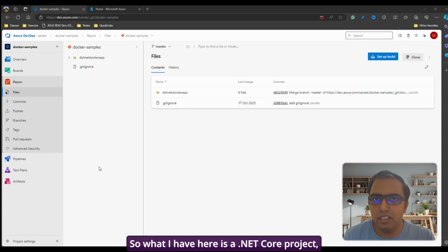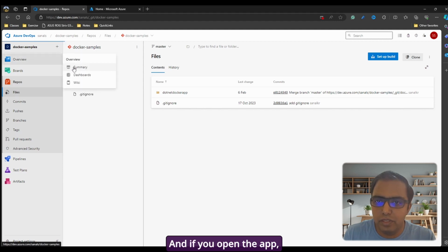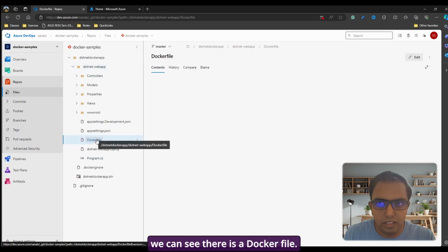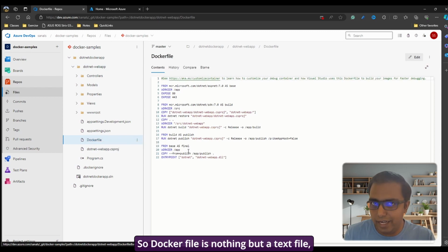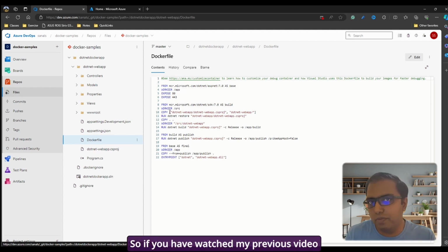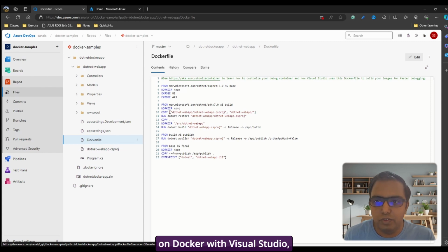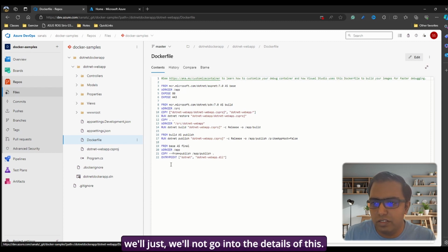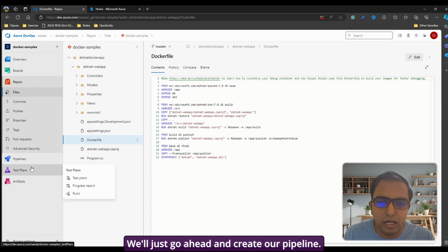Welcome back. So what I have here is a .NET Core project which has Docker enabled, and if you open the app, we can see there is a Docker file. So Docker file is nothing but a text file which contains a series of commands which is used to build the image. So it's essentially the build instructions to build and create the image. If you have watched my previous video on Docker with Visual Studio, then I have explained there in detail about what all these instructions mean and how the image is created. So in this video, we'll not go into the details of this. We'll just go ahead and create our pipeline.